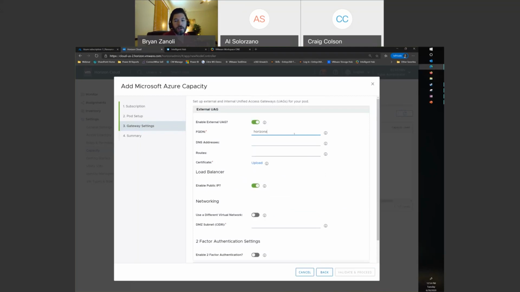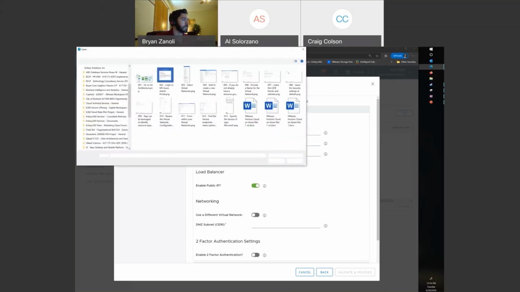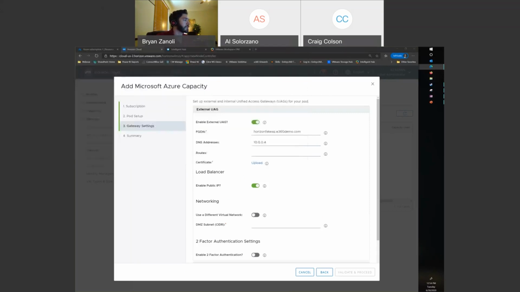For this, I'm going to provide a fully qualified domain name for users to type in when they're connecting to Horizon. Now this I've already used for my old one, so I'm going to just create a fake one. Don't worry, it won't impact the deployment and the demonstration of connectivity. All right, so 10.0.0.4 is our DNS. I am going to upload the certificate here. Let me find it real quick.